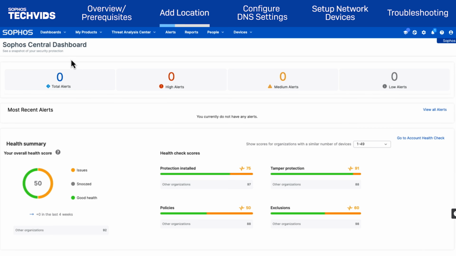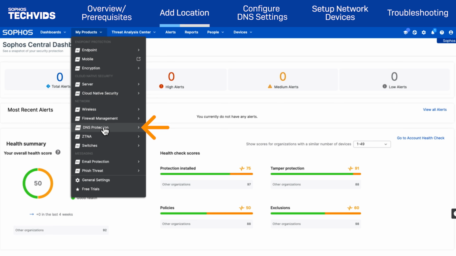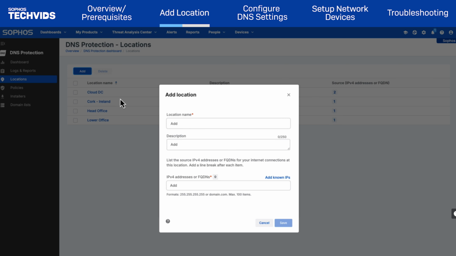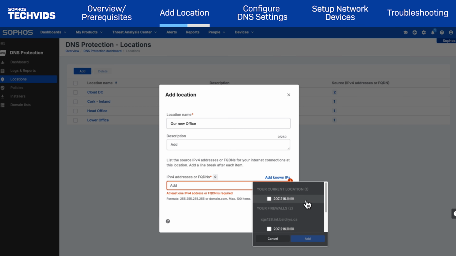First, add the firewall as a location in DNS protection so that it recognizes and monitors all requests from that IP address. In Sophos Central, go to My Products, DNS Protection, then Locations. Click Add. Enter a name and description. Then add your IPv4 address or dynamic DNS name if applicable. There's also the Add Known IPs feature, which displays IP addresses detected by Sophos Central related to your known location or environment. We recommend including all IP addresses, but in this example, I'm only selecting one.